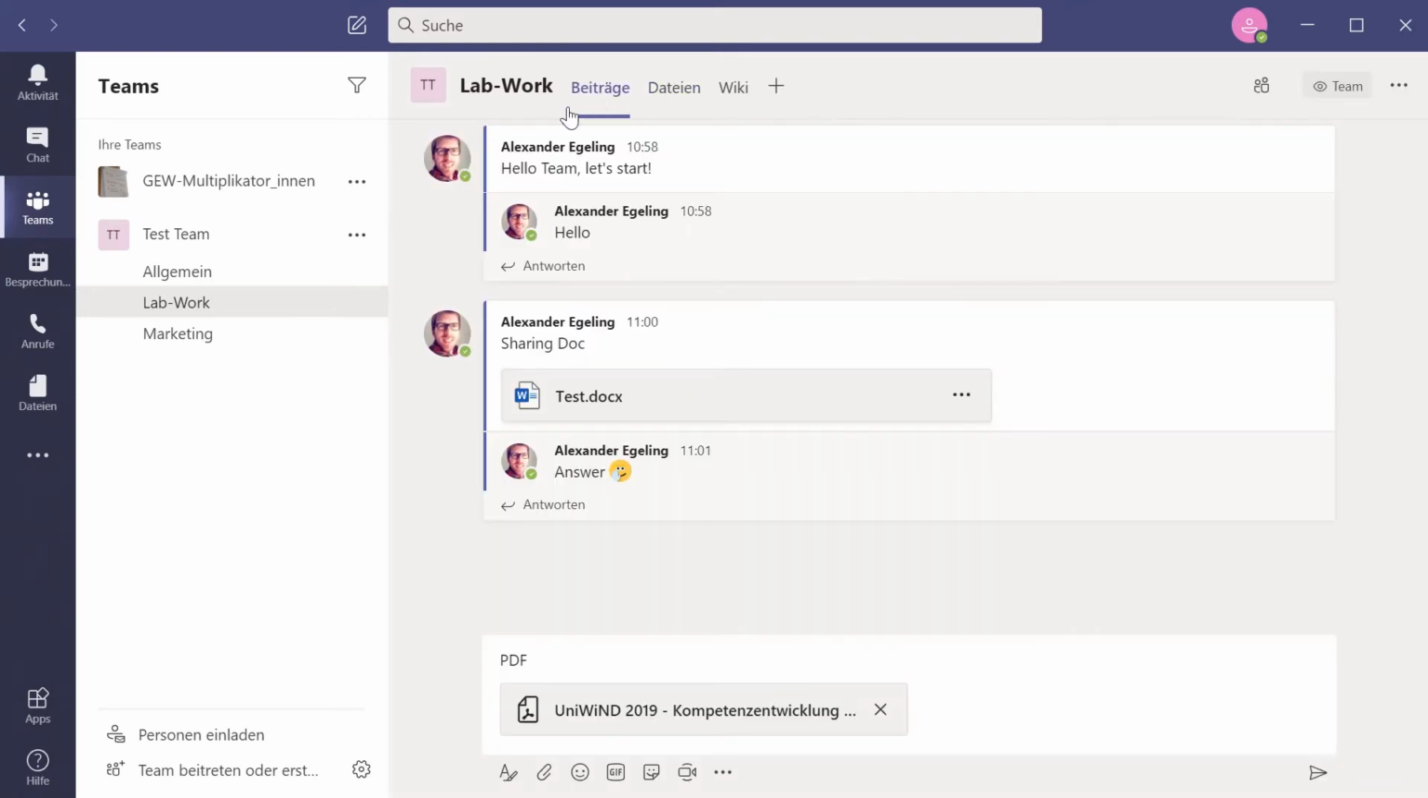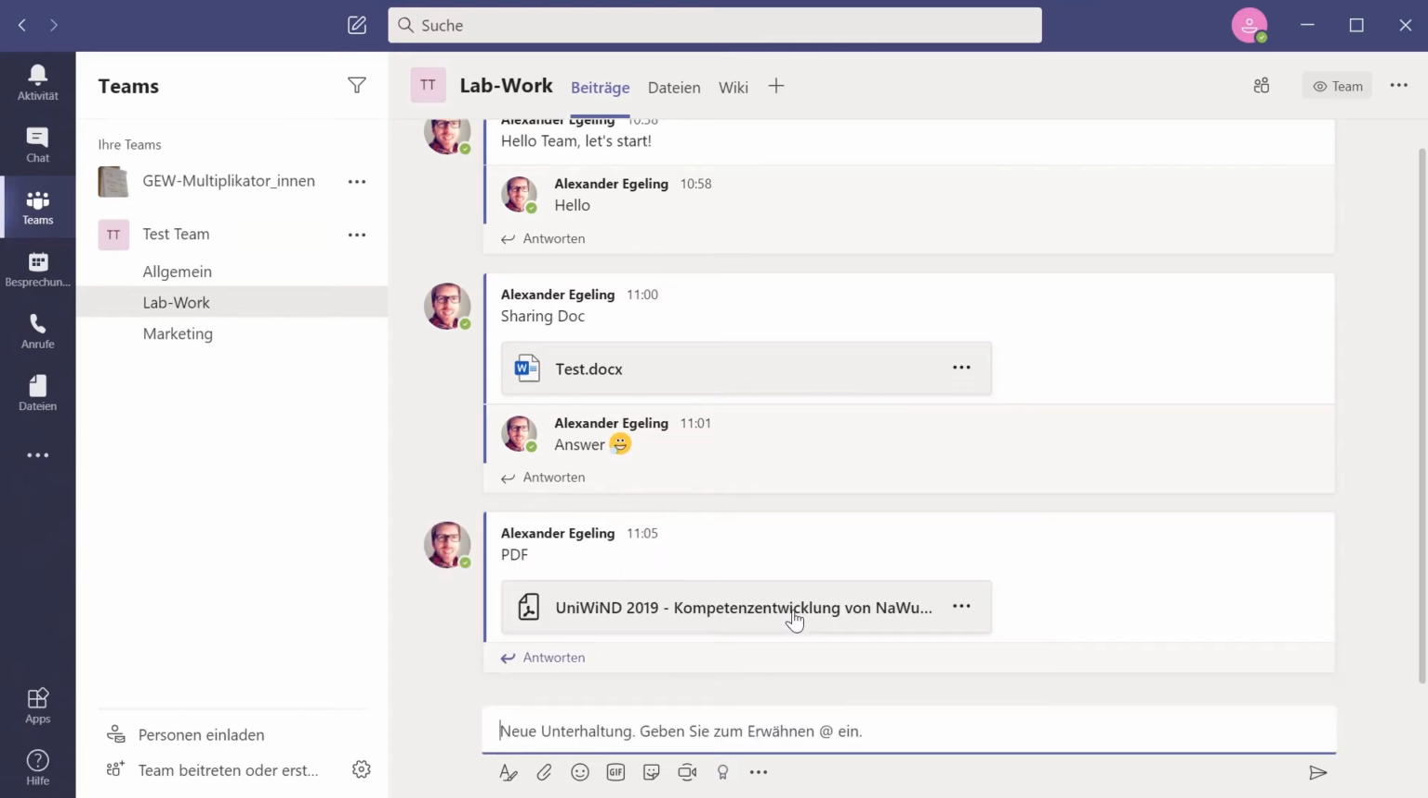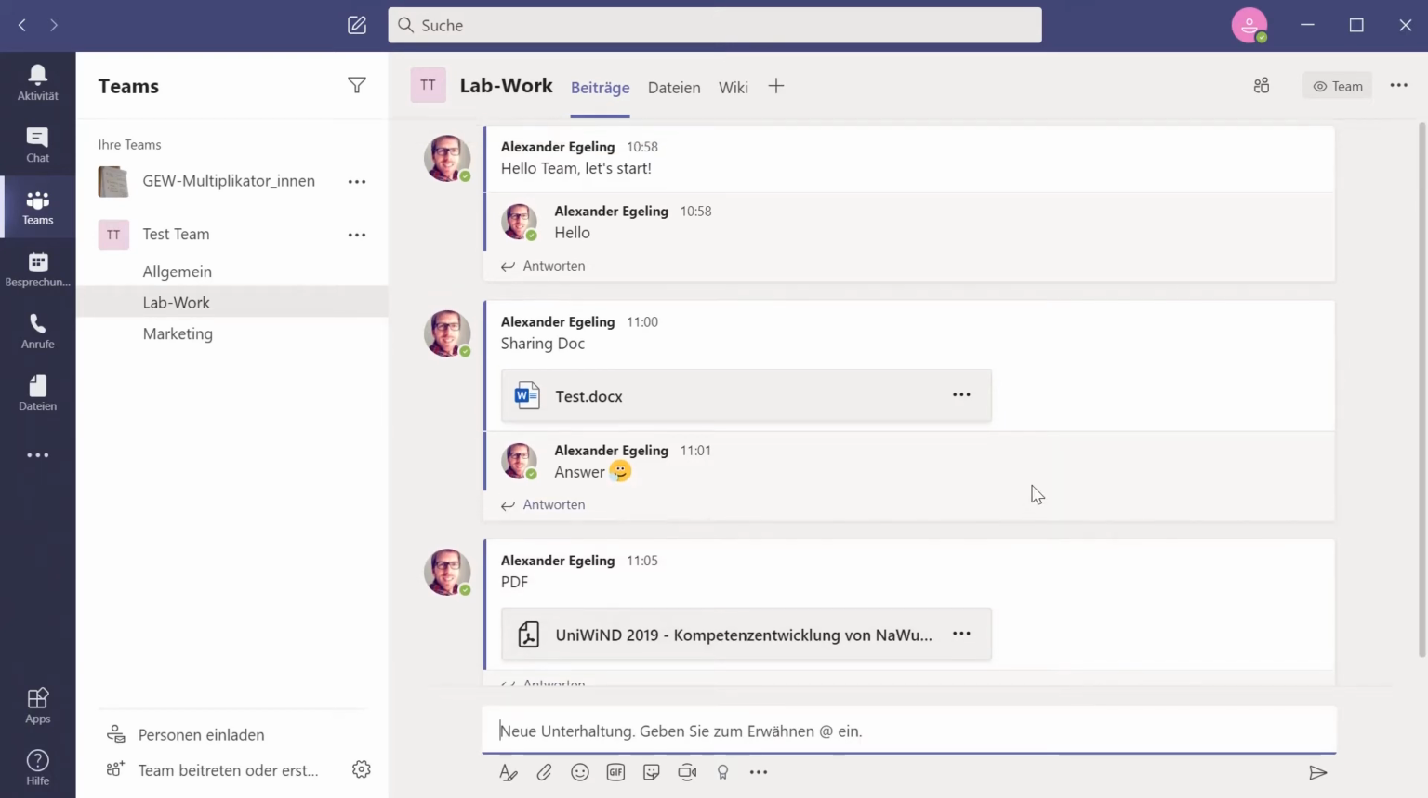Within Teams, the referencing goes another way. Oh, I haven't even sent this message here. So within Teams, you can use other ways to refer. So for example, you can answer to one of the messages that have been sent before.